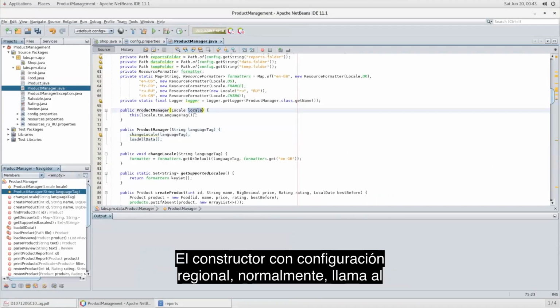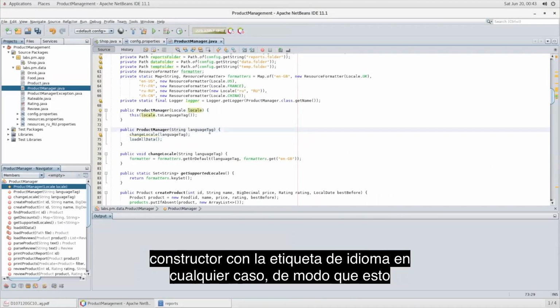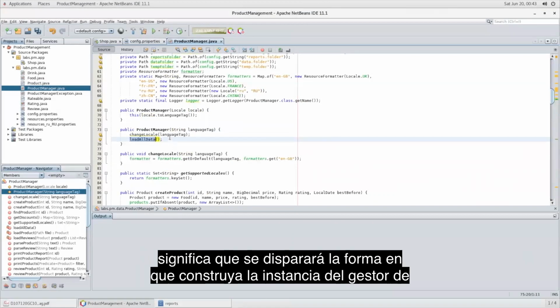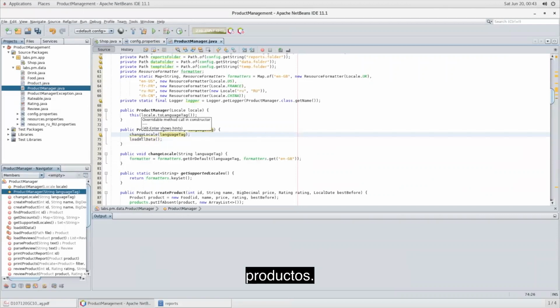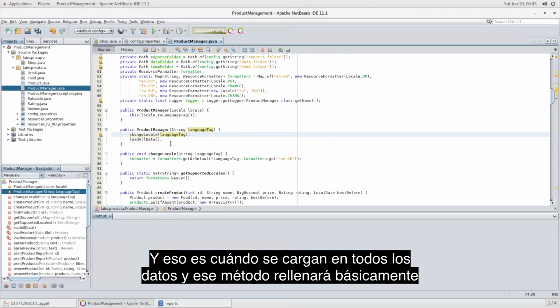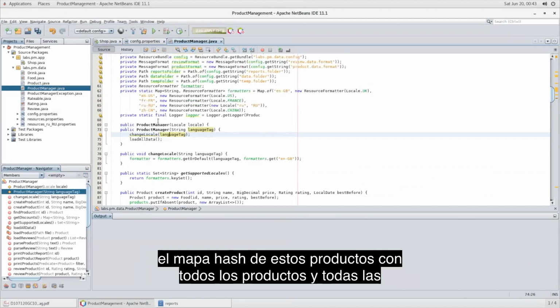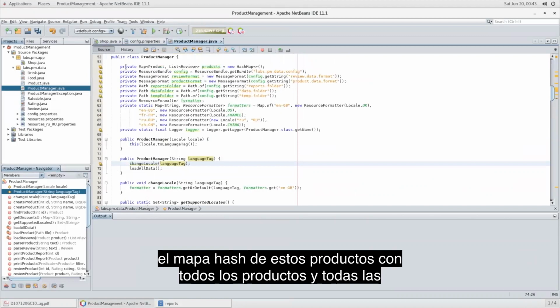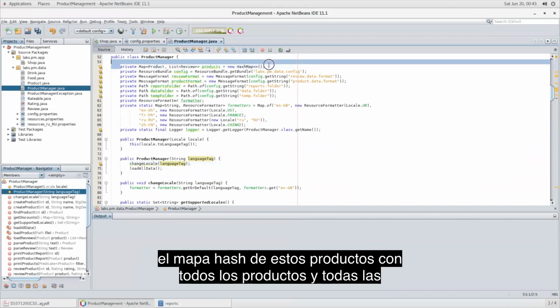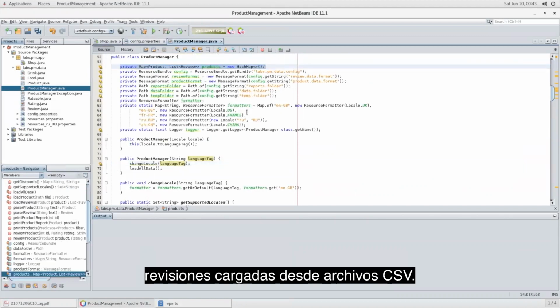The constructor with locale basically then calls the constructor with the language tag anyway. So that means that this method will be triggered whichever way you construct the instance of product manager. And that's when you load in all data. And that method will basically populate these products hash map with all the products and all reviews loaded from CSV files. That's what's going to happen.